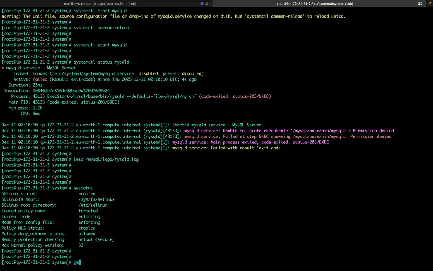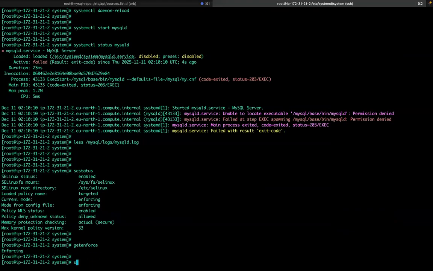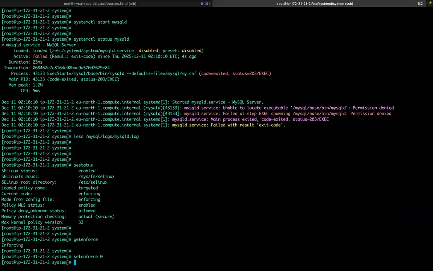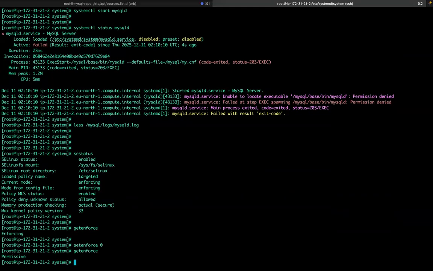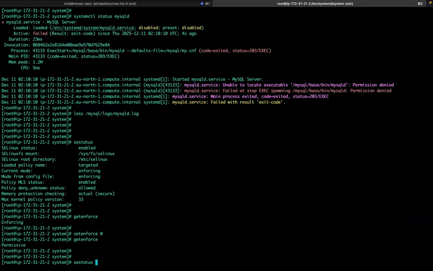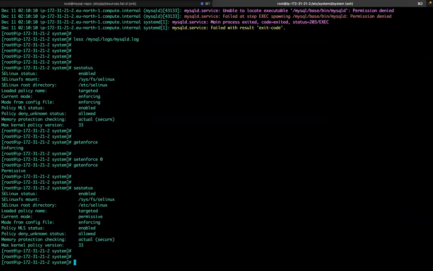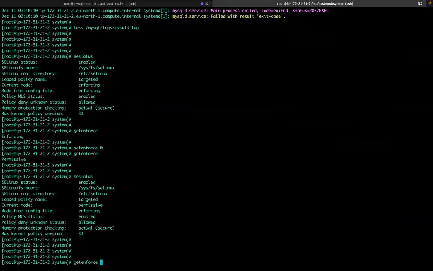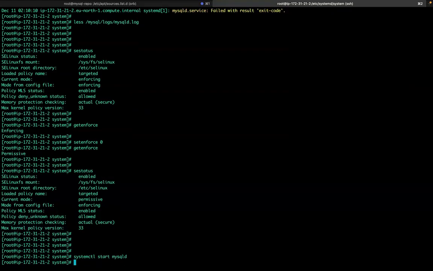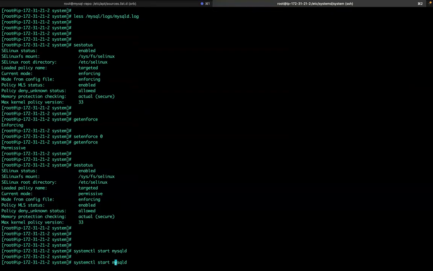Yeah, getenforce. Yeah, it is enforcing. So let me allow, setenforce 0. Yeah, now it is permissive. When coming to these Red Hat and CentOS machines, SELinux is the problem. It creates permission issues. Fine, now let me try to start it. Why is it so quick?